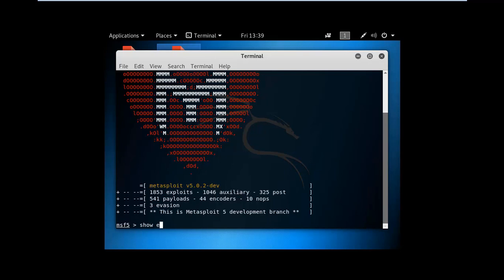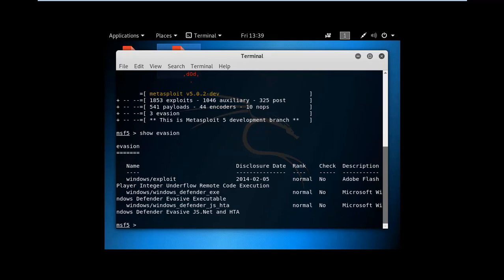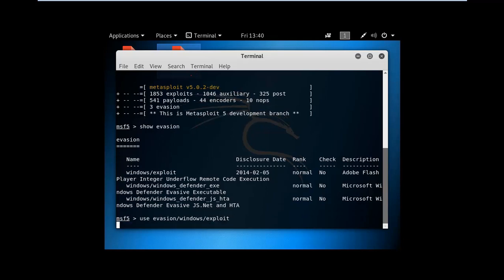Type show evasion. Here you can see our exploit, Windows/exploit. So to use this, type use evasion/Windows/exploit. Hit enter. So here you can see our exploit is loaded and ready to run.